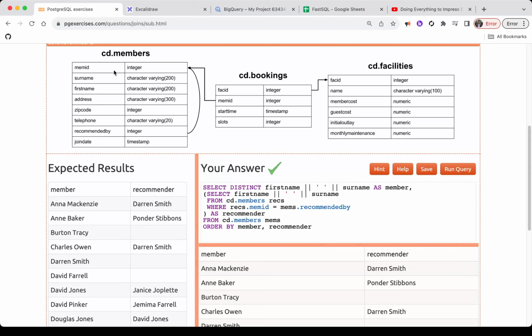So we go row by row in members, and then we take the recommended by ID, and then we query the members table again inside the subquery, and we use the where filter to plug in that recommended by and find the row where the mem ID is equal to it. And then getting first name and surname, we get the data about the recommender. And that's how we can do it.